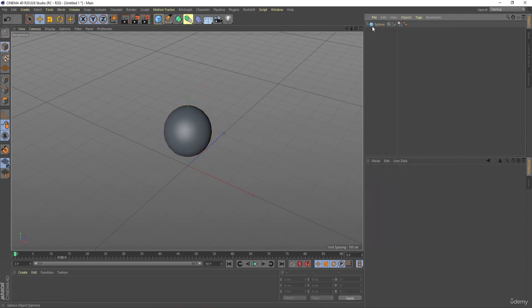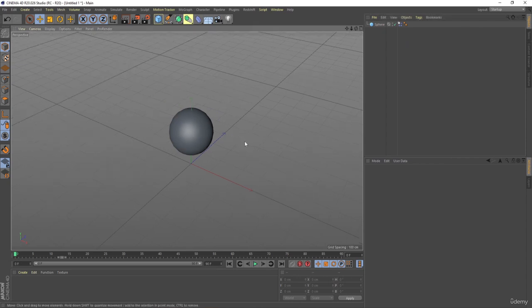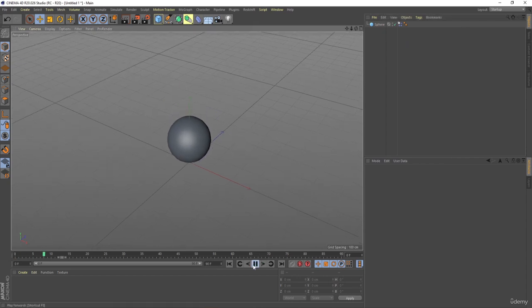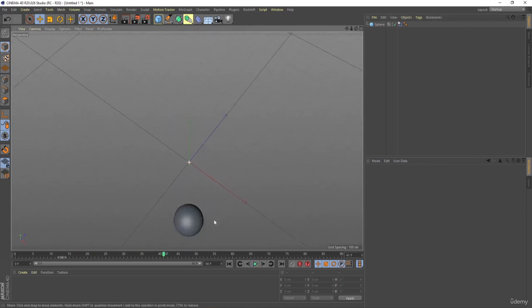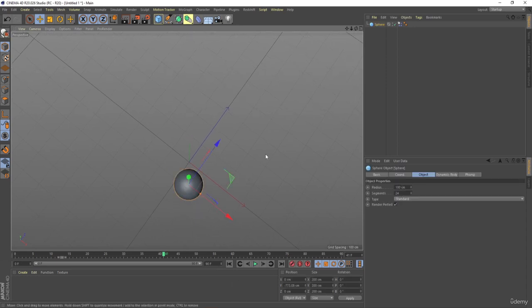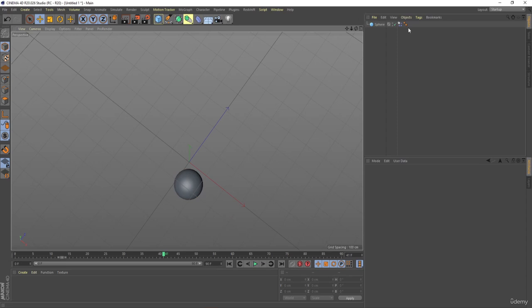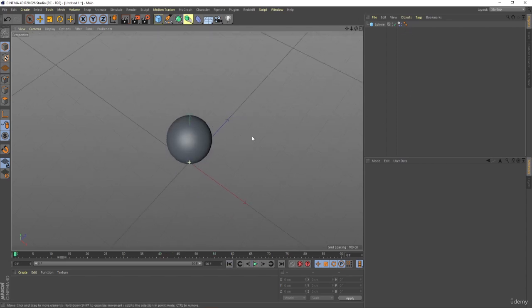Okay, so now after applying that, our dynamics is applied, and if you hit play now, it will go downwards. Because our dynamics are applied, it will act according to the gravity of the scene. That's why, because we have applied this tag over here, it will go downwards. So this is about the rigid body tag.